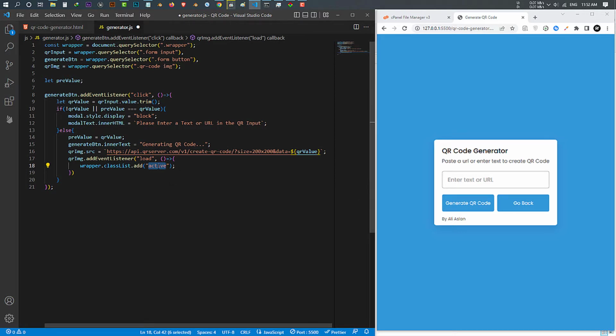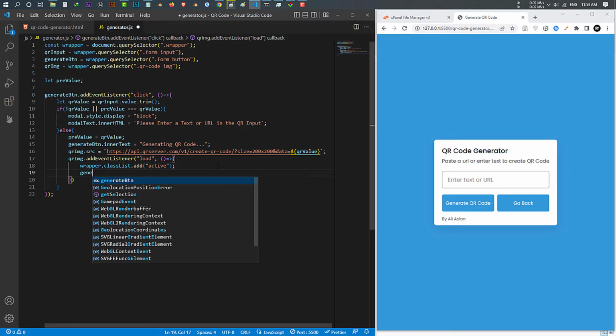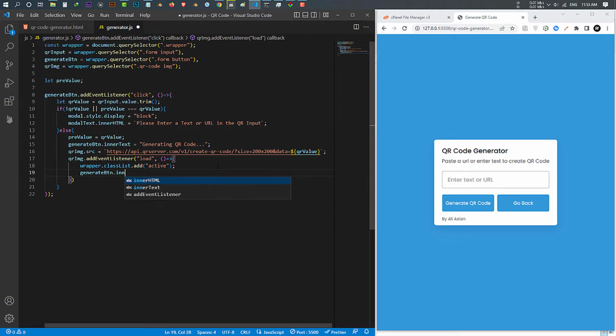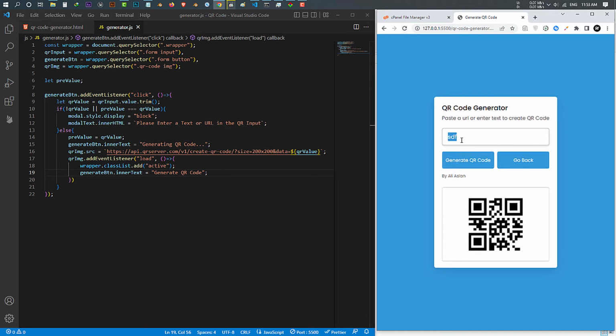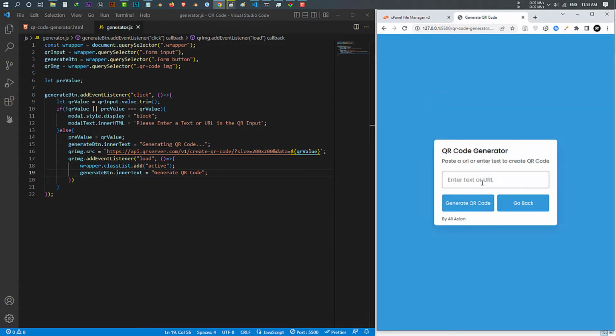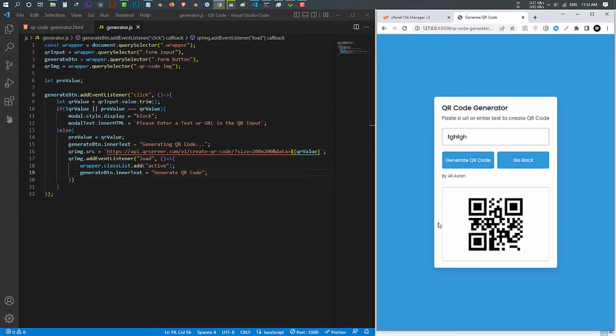And we also need to change our button text back to normal, so I select my generate button.innerText, not innerHTML, equal to the default one, which is generate QR code, and let's save it out. Let's see if it works now. Yeah, as you can see, it generated this QR code for me very easily. I can write any QR and it makes it for me. Okay, let's test again. Yeah, that works very nice.